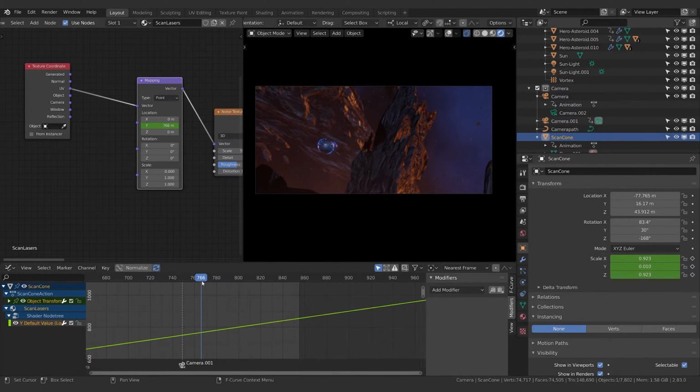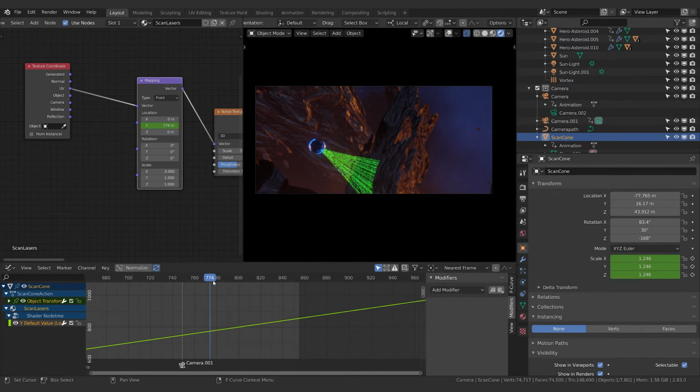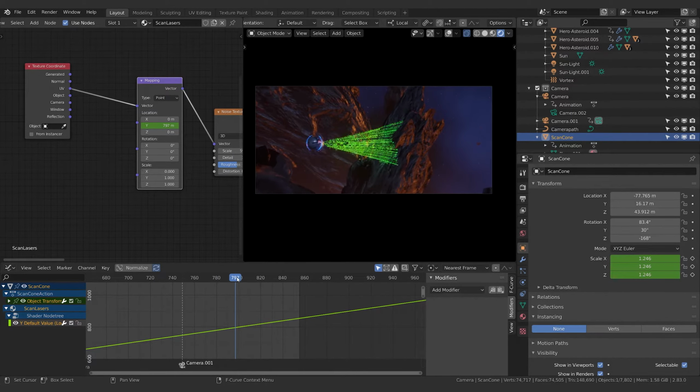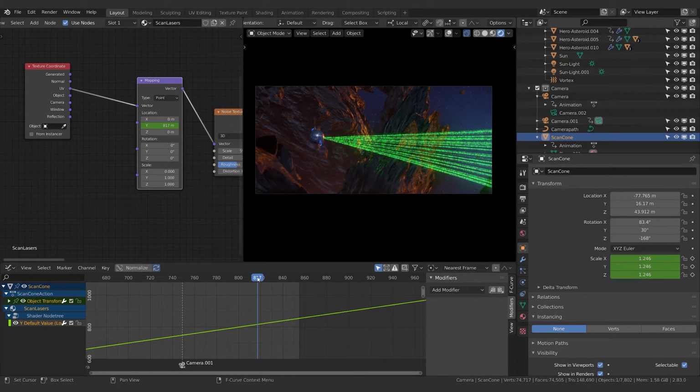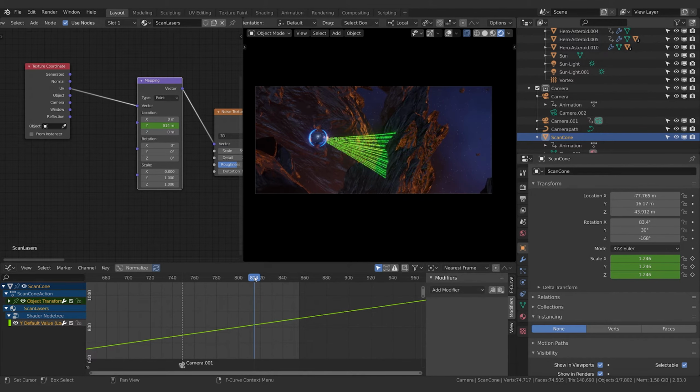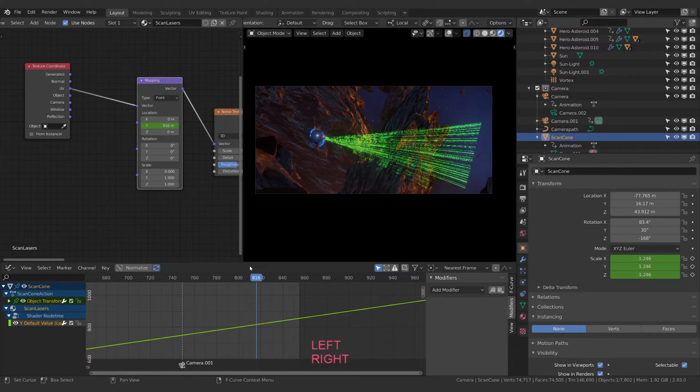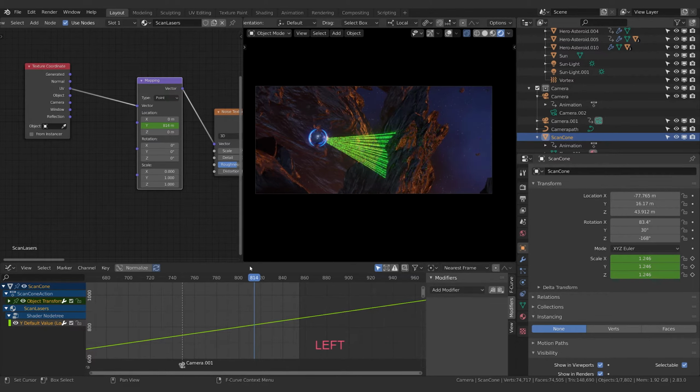It's like a single laser. Then it opens up, scans, and then we need it to retract. Okay, so let's find the point where it goes in. So we'll start the retracting right about here.